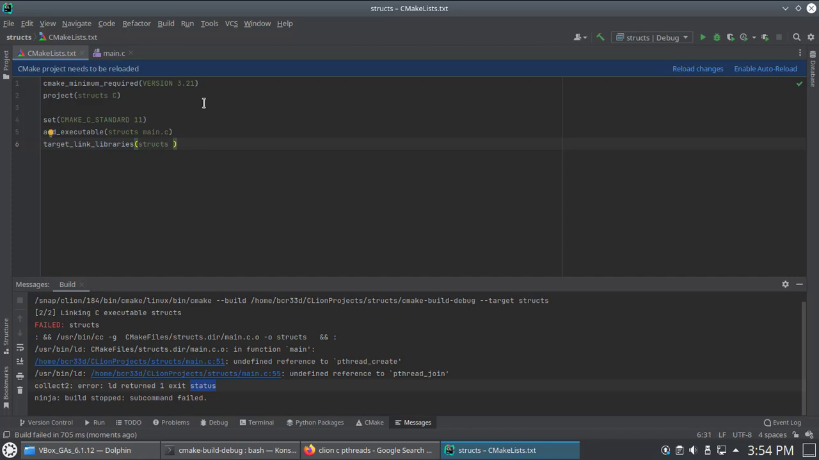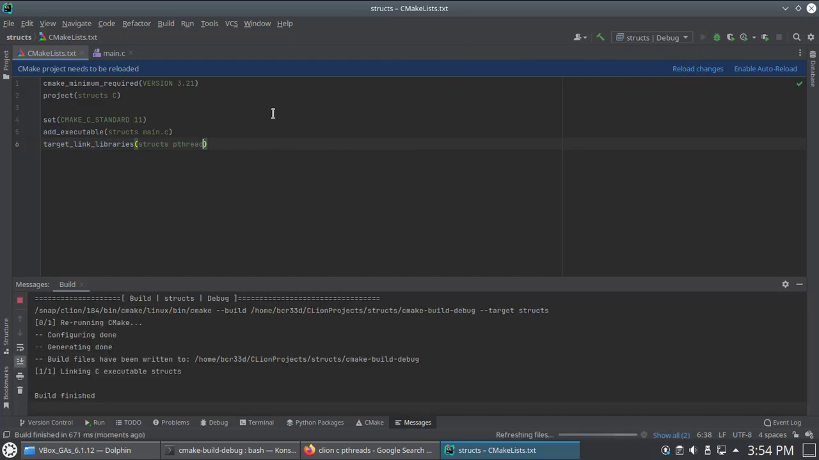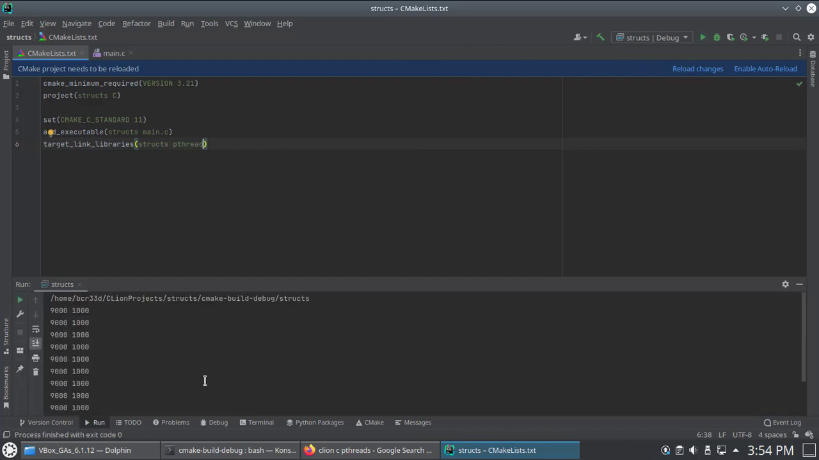So you need to say, okay, this structs executable that we're building, I want it to include the pthreads library. So you say pthread. This should do it. Let's see if it works. Boom, it worked. Yay!